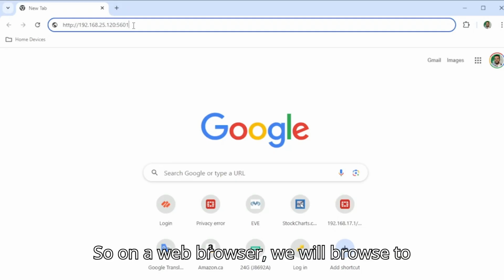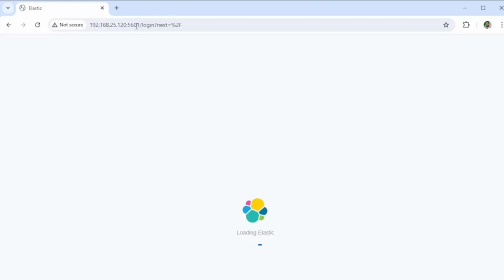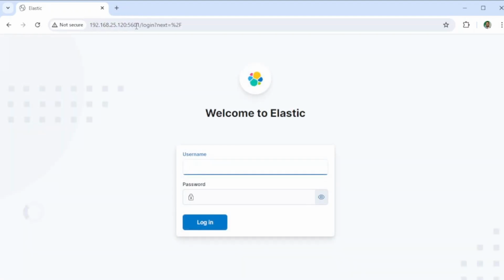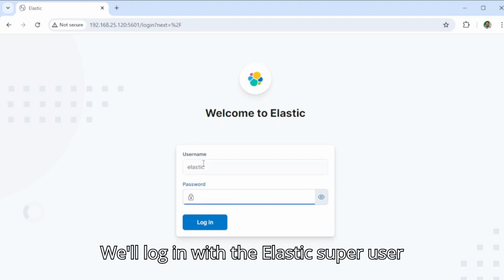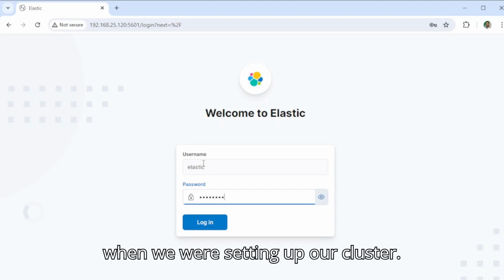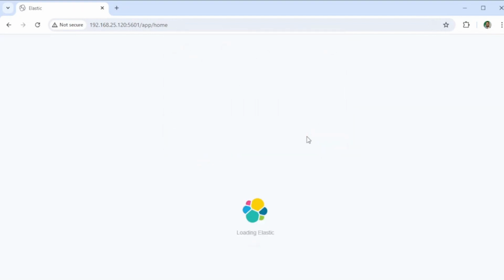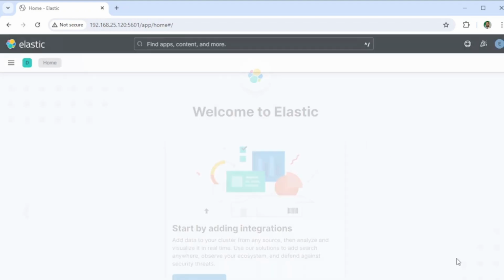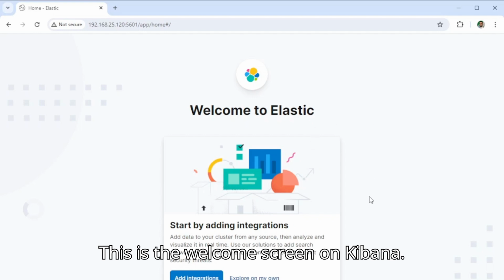So on a web browser, we will browse to the IP address of Kibana with port 5601. And we will get the login screen. Welcome to Elastic. We'll log in with the elastic superuser and the password that we specified when we were setting up our cluster. So this is the welcome screen on Kibana.